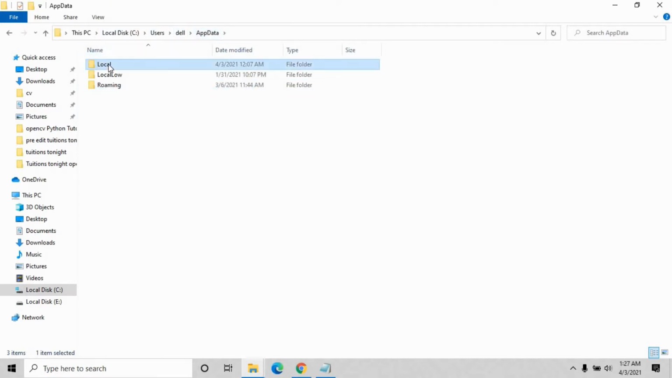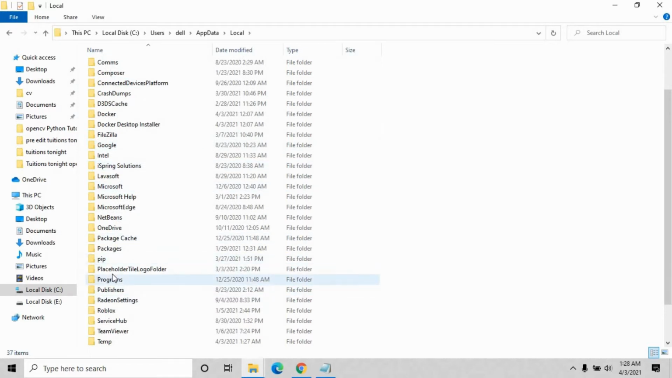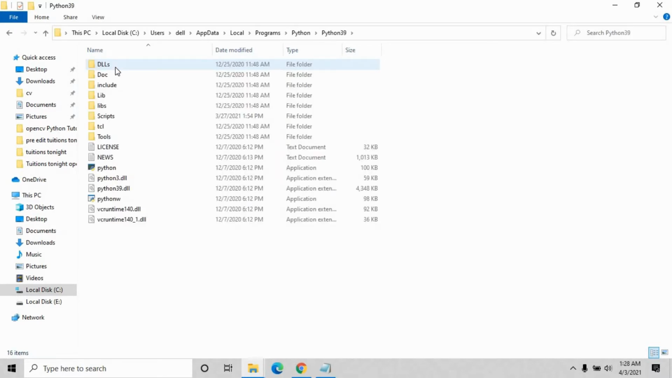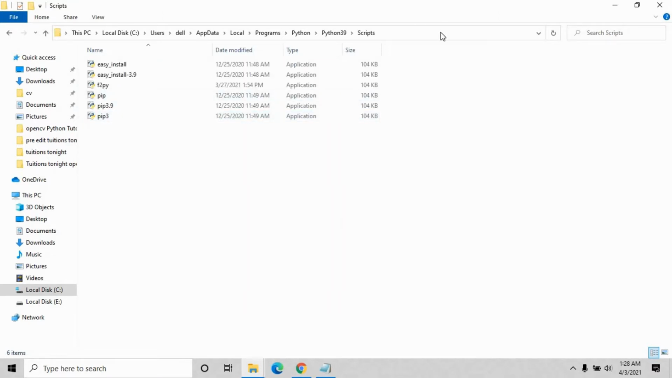Just click AppData. Now you have to go into the Local folder, and inside that Local folder you have to find Programs. Here it is. Now you have to go into Python 39, or whatever folder you have with the name of Python. Then just click Scripts.